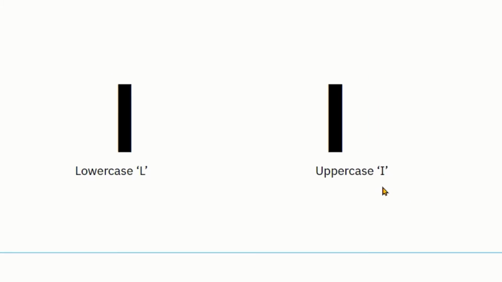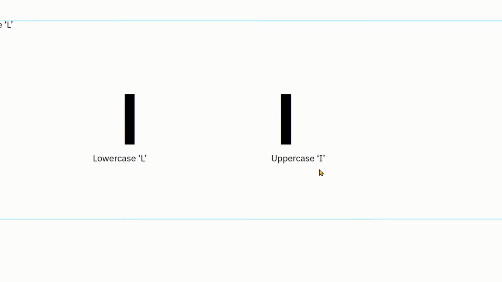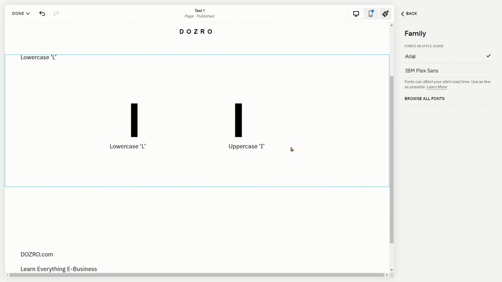For example, there is no clear identification of lowercase l and uppercase I letters in old system fonts of Helvetica, Arial, and Calibri. But many modern fonts such as IBM Plex Sans create clarity between both letters.